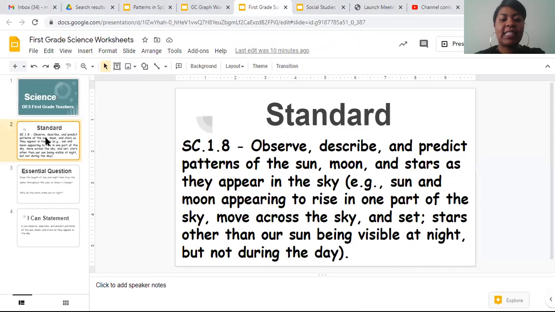Our standard is SC 1.8. Observe, predict, and describe patterns of the sun, moon, and stars as they appear in the sky. The sun and moon appearing to rise in one part of the sky, move across the sky, and set. Stars other than our sun being visible at night, but not during the day.